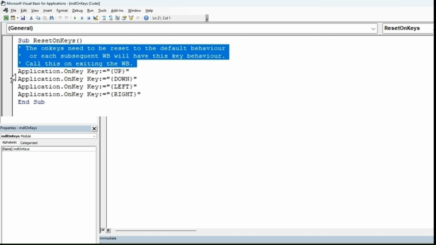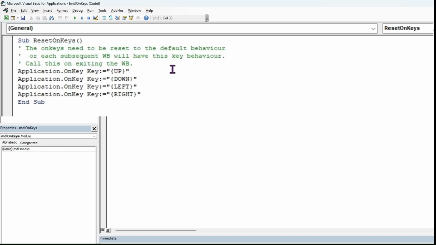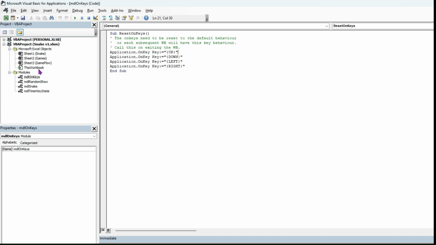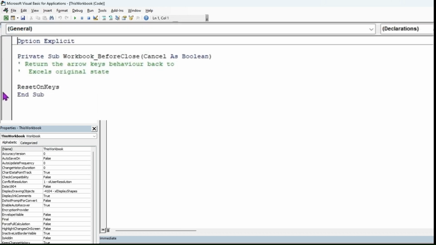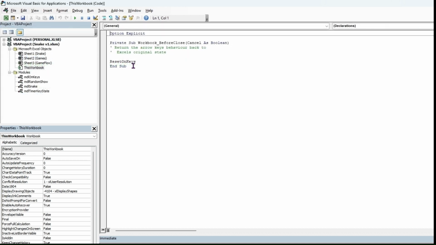We can see here Application.OnKey, which key it is, and the difference here is we don't define a sub-procedure. We omit that part of the statement, and that resets the key to the default behavior. We can see in Workbook_BeforeClose, we call reset onKeys. So at the point at which we exit this workbook, we're resetting the onKeys. And that is the key behavior and how we define the key behavior within the workbook.